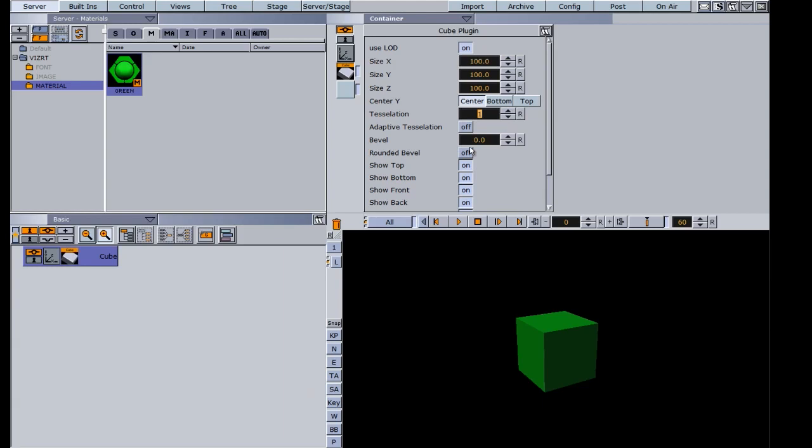Now the cube has a bevel, so we can increase the bevel. It also has this option for a rounded bevel. So if we increase the rounded bevel, it now rounds the bevel of it. And there's also an adaptive tessellation, which kind of enhances the rounded bevel part of it. So we'll turn them off.